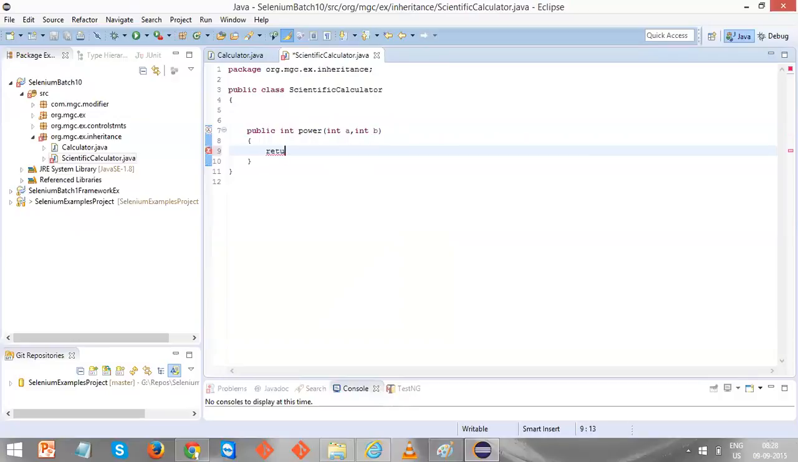Return int, you have to implement some logic to find out the power. Right now I'm just going with a into b, a into a into something, some logic I'm going on. Okay, this is the power. So let's create a main method here.